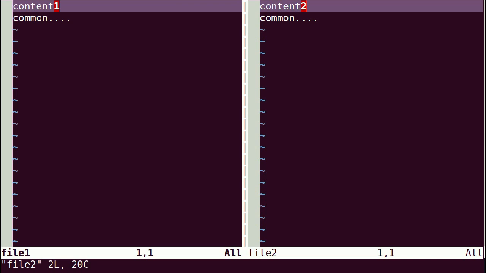Now if we want to keep the change of file 2 in both the files, we press DO. While on the other hand, if we want to keep the change of file 1 in both the files, we press DP. So let's say first we want to keep the content of file 2 in both the files.